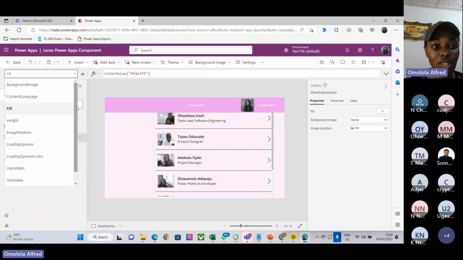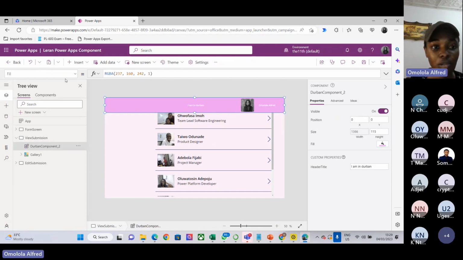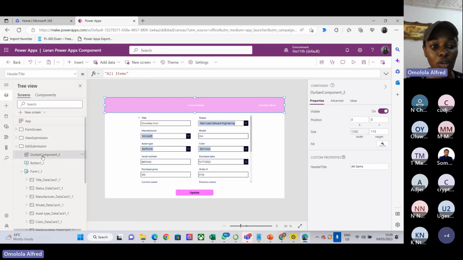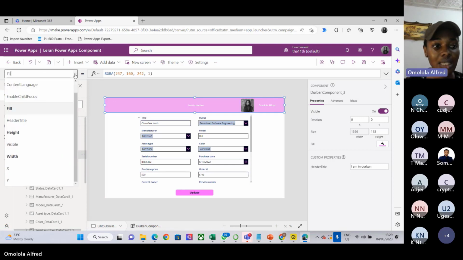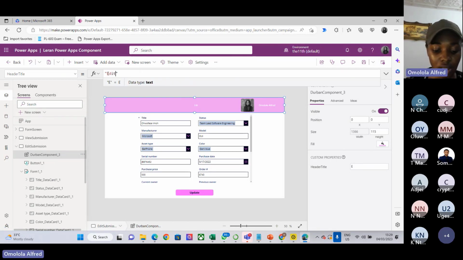You can do the same thing. Go to that property, select the component, that's the Durban component that you have created, and go to the header title. Instead of "I am in Durban," you can name this all items, and select the component again. And instead of "I am in Durban," change this to edit a record.